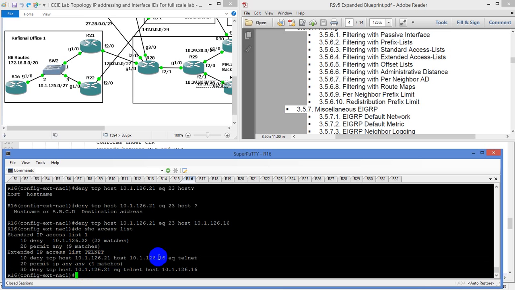From the source to the host. So this is the source, this is the destination, telnet. Interesting. Why is it not working? Deny TCP host. And we're saying anything from... Oh, wait a minute. I think this is why.